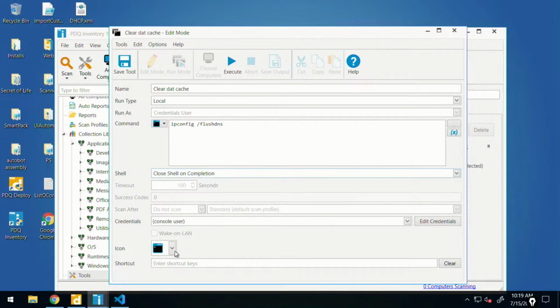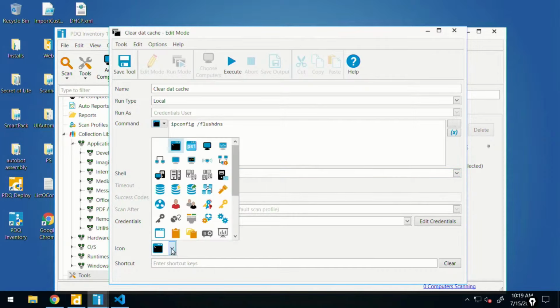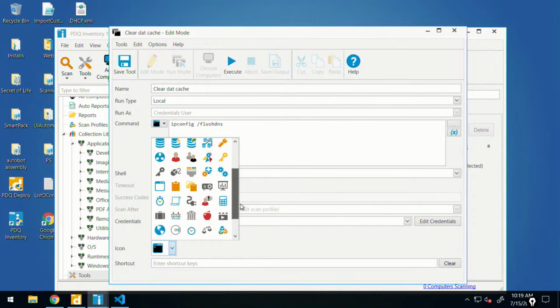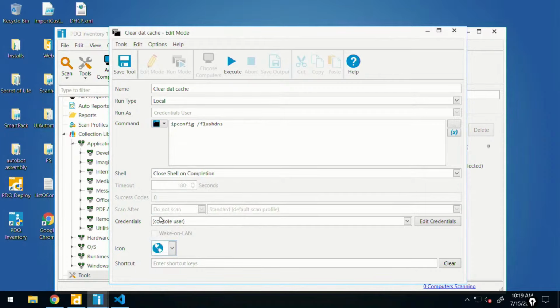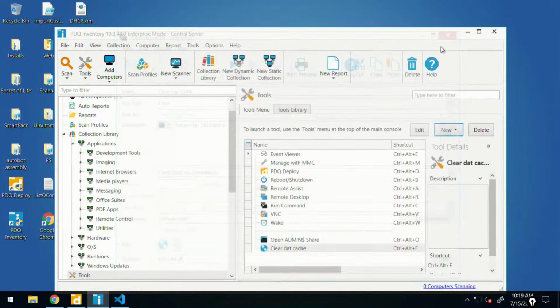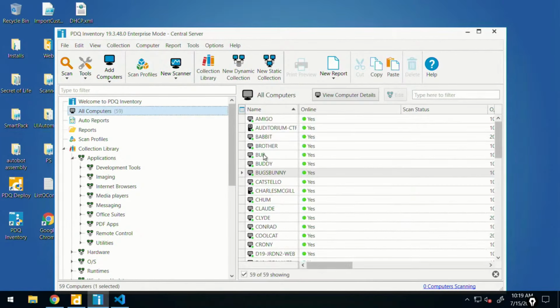All right. And then you want to change the icon on this. You need like a biohazard sign or something, right? We're pretty limited. We'll go with the world icon because we're going to flush that, right? So we flush the world. Do we want to use Control Alt F for flush? There you go. All right. Save the tool. Now, because this is local, we should be able to just go in here and do a Control Alt F.